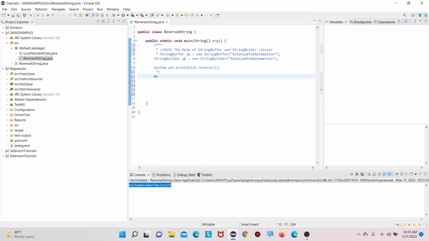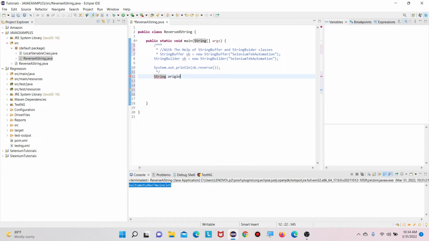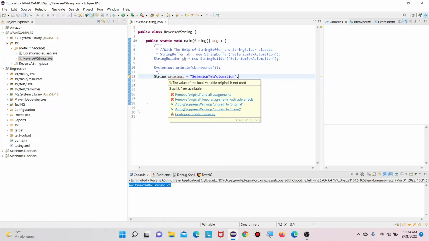So for example, here I am taking one string, String original equals to Selenium Tech Automation. Here we are using this string literal concept. We are not using any new keyword here.